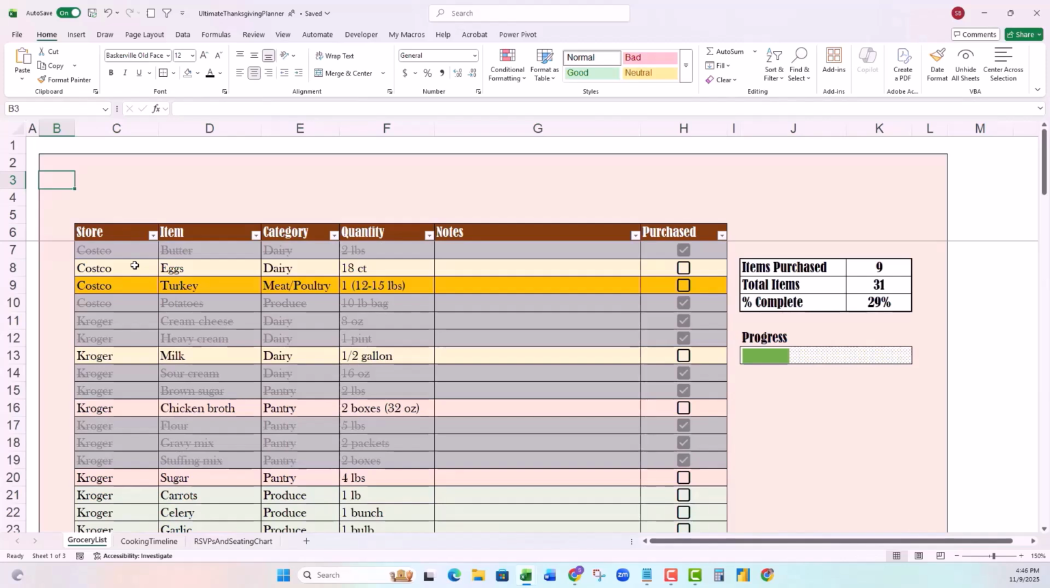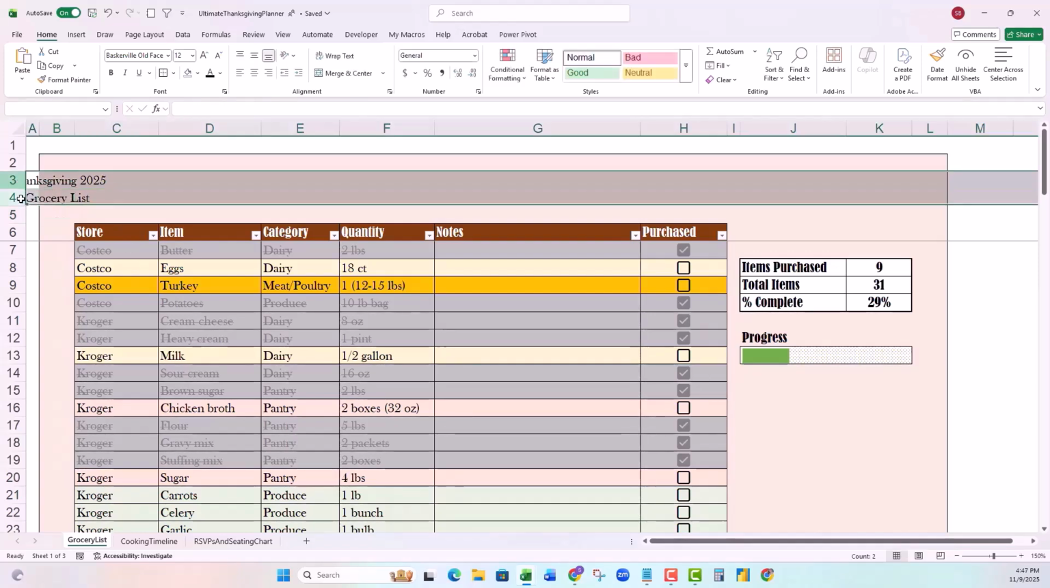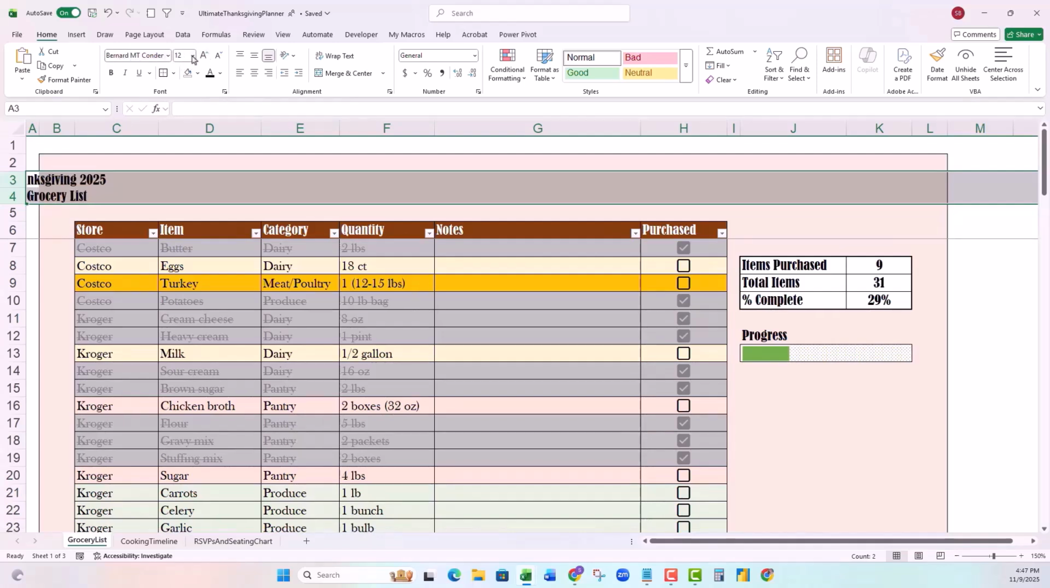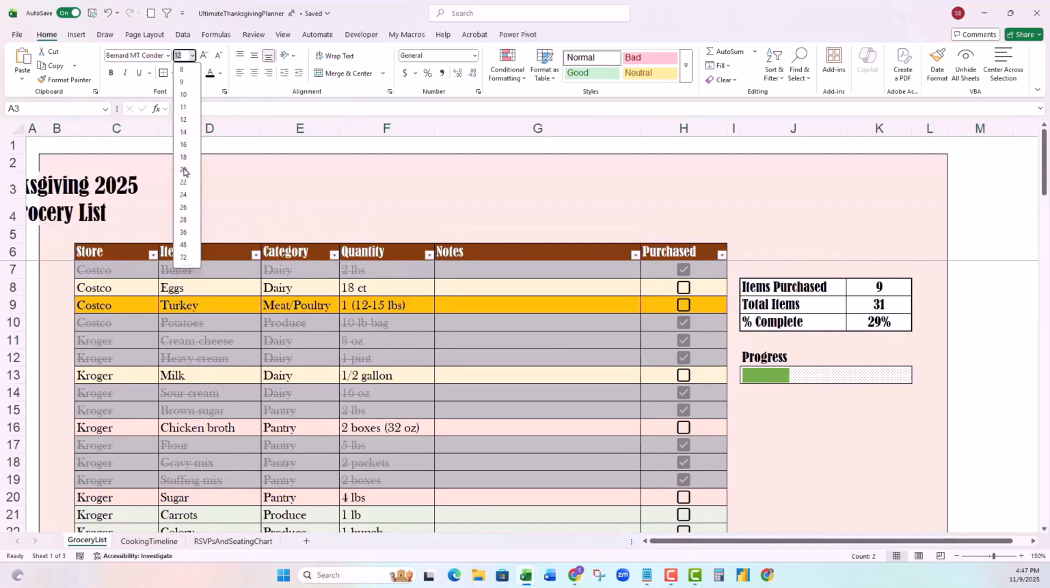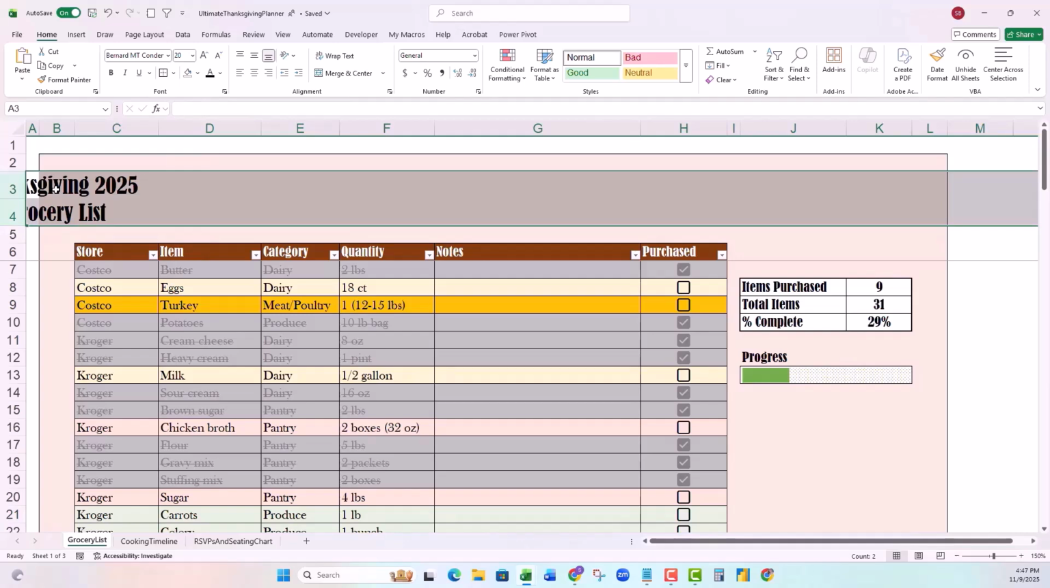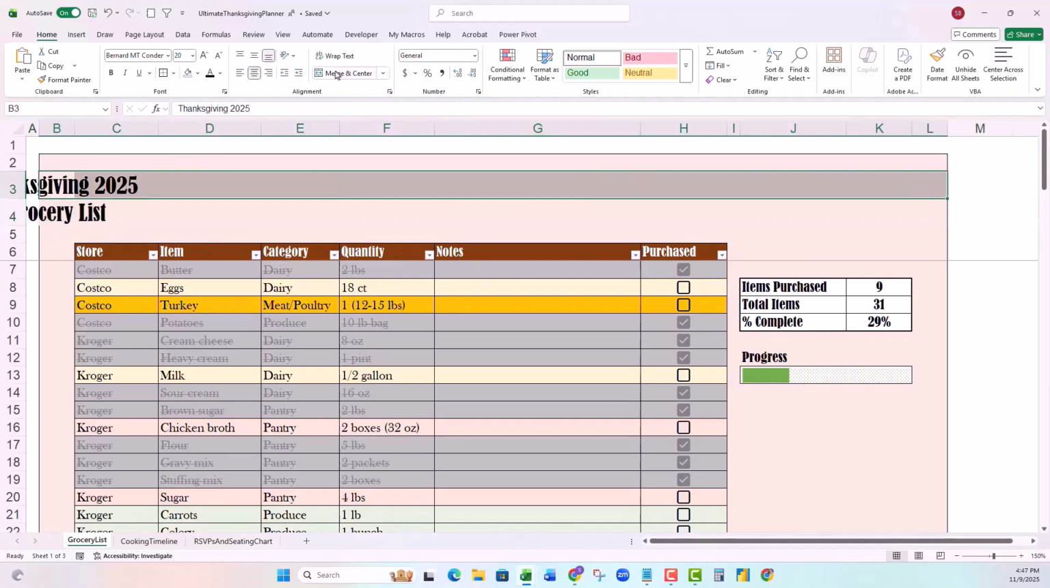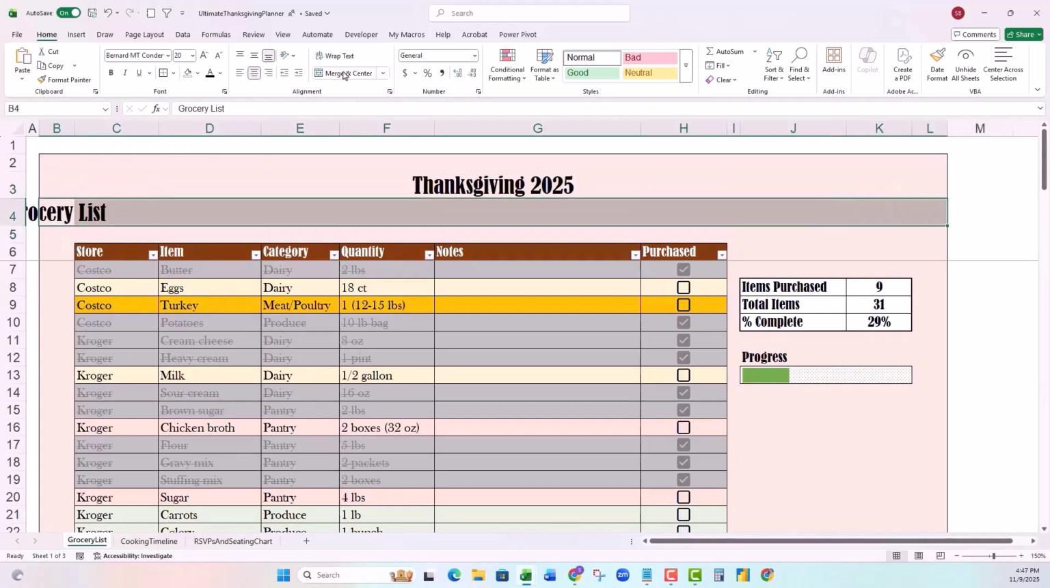Last thing I want to do is add some text and images here at the top. So I'm going to type out Thanksgiving 2025, and then come down on a new line and type grocery list. I want the Bernard font for these, so I'm going to select those 2 rows and then start typing out that Bernard font. And then I want it to be a size 20 font. And then I want them centered and merged. So I'm going to select this whole range and then merge and center. Same thing with my grocery list, merge and center.